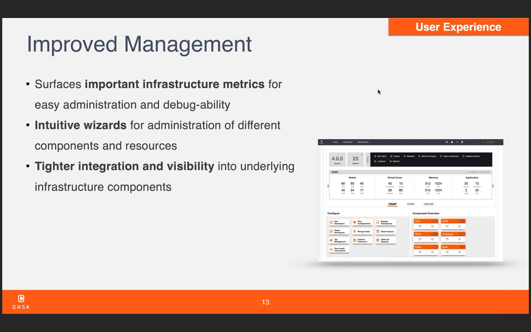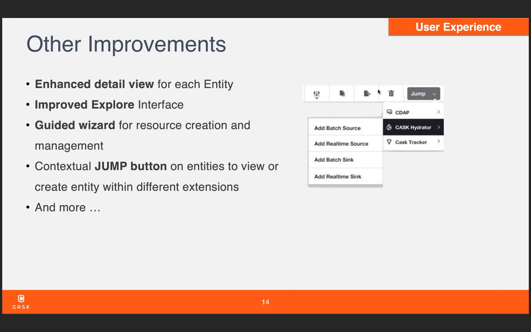There are a lot more improvements being made to CDAP from a user experience perspective. We just listed the top level things, but you will also have an enhanced detailed view for entities. The current CDAP UI entity view page will have more abilities in terms of creating dashboards and such. We are overall improving the Explore interface. Pretty much any resource that you're trying to create would be powered by a guided wizard, which gives you a much better experience in terms of interacting with those entities.